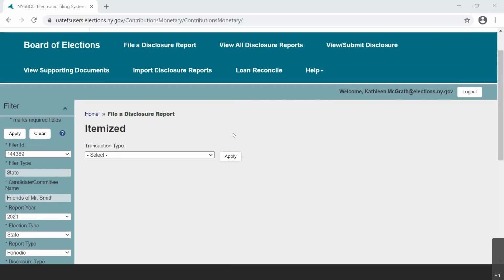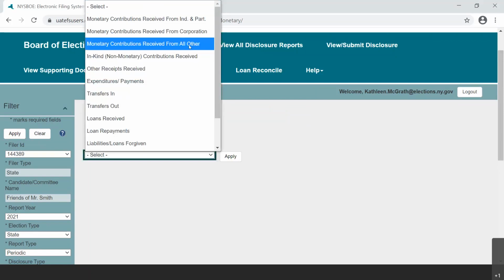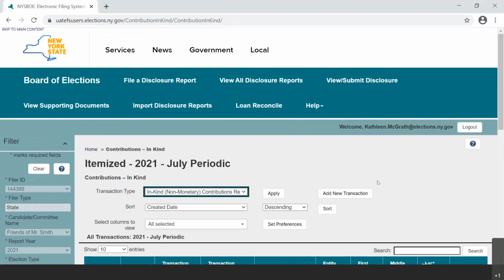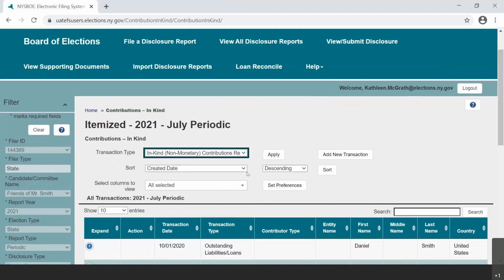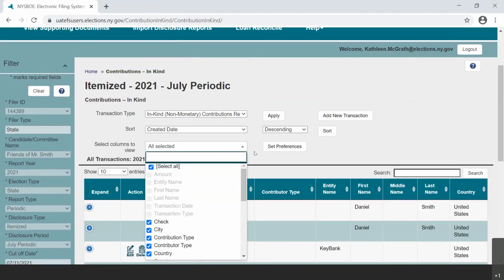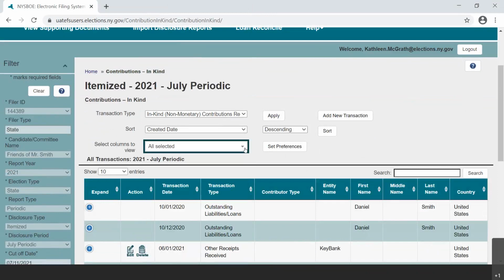To start, select the fourth category for data entry in the transaction type drop-down menu entitled In-Kind Non-Monetary Contributions Received. Do not confuse this with in-kind contributions given to another candidate or committee, which are not reported here. Once the transaction type is chosen and the user selects Apply, you will see new drop-down menu options for sorting and columns to view. The choices default to created date and descending for sorting. As for column view, 6 are required, but others can be selected based on personal preference. Once you choose which you prefer to see, select Set Preferences.